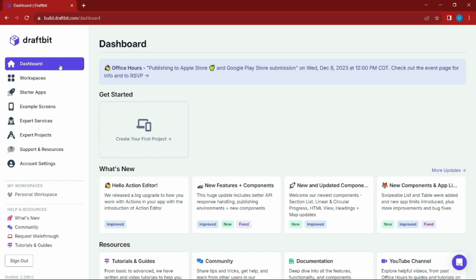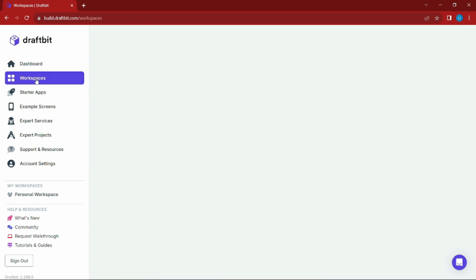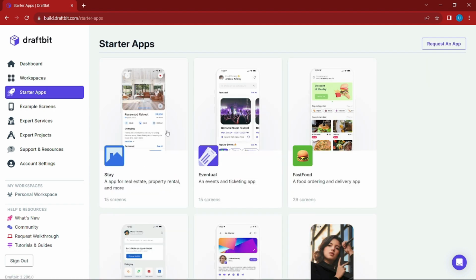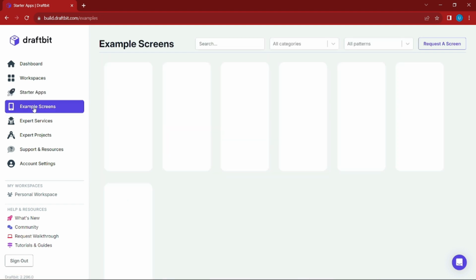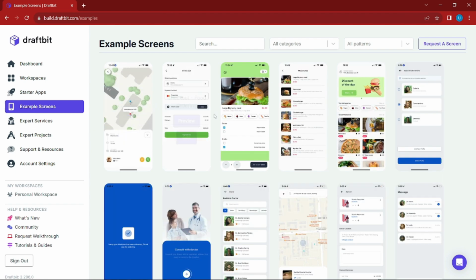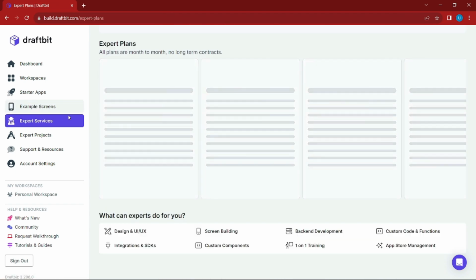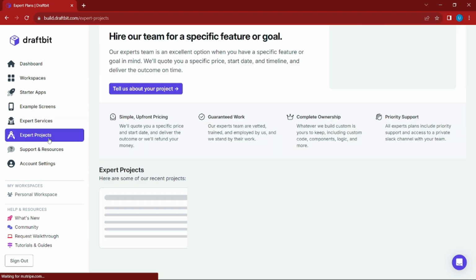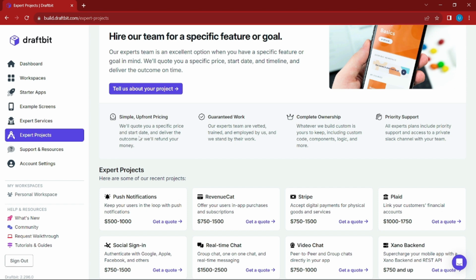All right, so if you look into the Draftbit website, this is the kind of website you will get on Draftbit. You have a dashboard, you have workspaces, so you can look into your work as well. Then you have starter apps, okay? This will show you all the apps that you can get ideas from in order to create your own. Then you have example screens, so you can look into example screens as well. Then you have expert services. You can get help from people in order to create your app. Then you have expert projects. You can get ideas from people who are already using Draftbit.